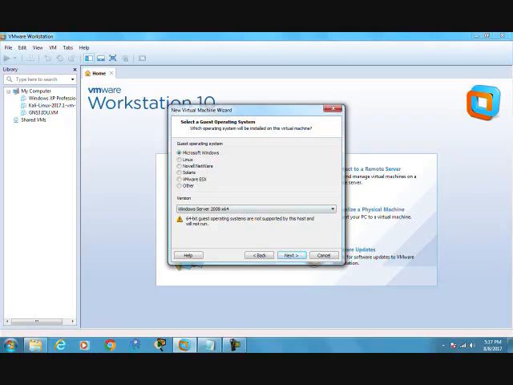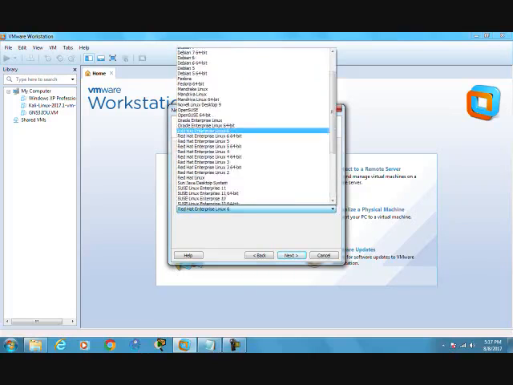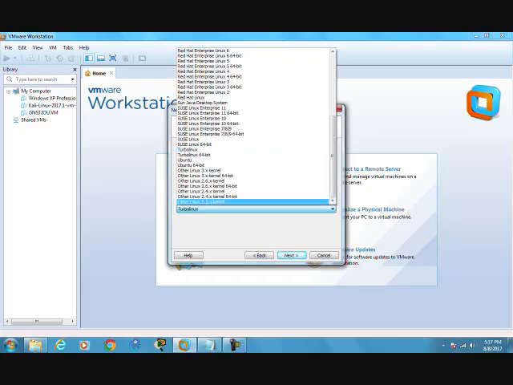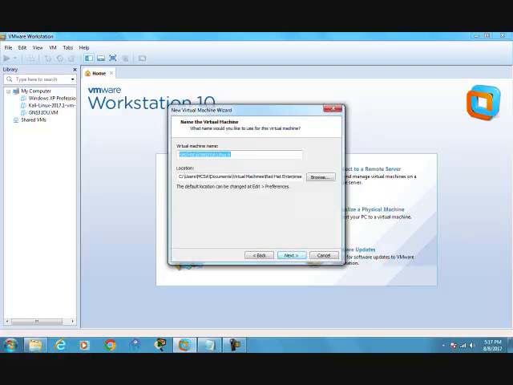So we are going to install Red Hat Linux, so we need to select Linux from this option, and after that we need to select the Red Hat Linux version. Here we are going to install Red Hat Linux 6, so I am choosing the version Red Hat Linux 6. After that, click on next.